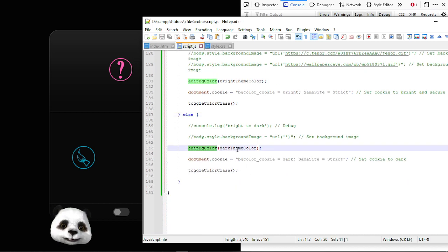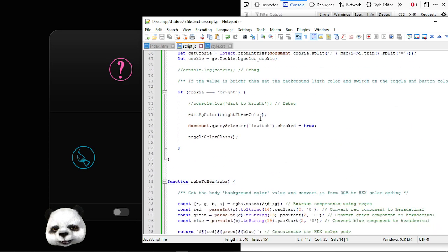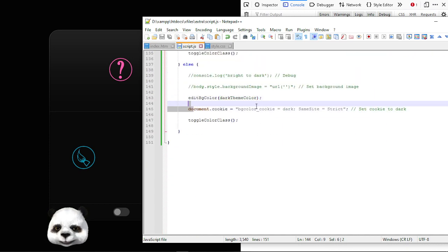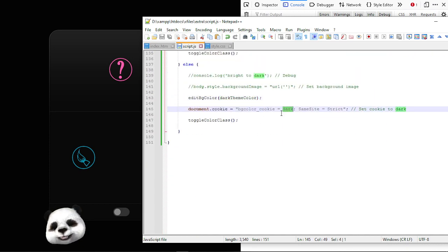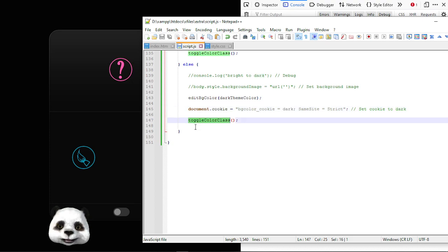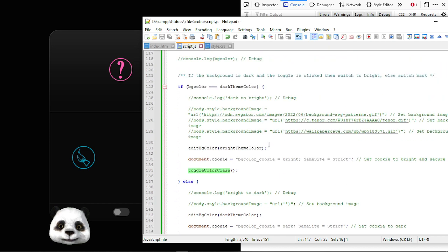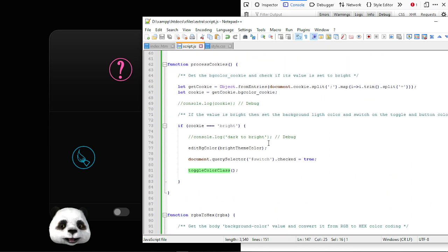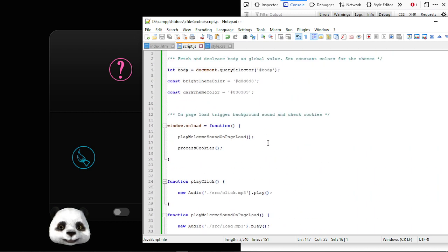And in this case, we're telling it to change it to the dark theme color, which is again referenced all the way up there. Set the cookie here to go to the dark. Now we can type anything we want, but for consistency reasons, I just typed dark over here. And then toggle the color class to become colored like this. Perfect. So I think this about covers all of the JavaScript. I know it's a bit messy at the beginning, but the more you dwell with it, the more you understand it.